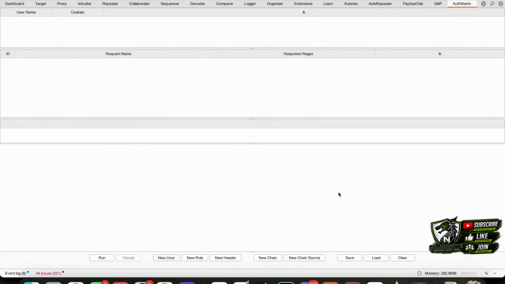Then you add these headers. You add chains if there are, for example, you need to make a request A, create an object before you can delete an object. Well, this can be chains. Chain sources are the starts, and then you can save or load whatever's in here because you want to run this often. This happens, for example, if you need to do regression testing. This takes a lot to set up, don't misunderstand me there. This is quite a lot of work, but if you know you'll be retesting an application over and over, this is definitely worth it.